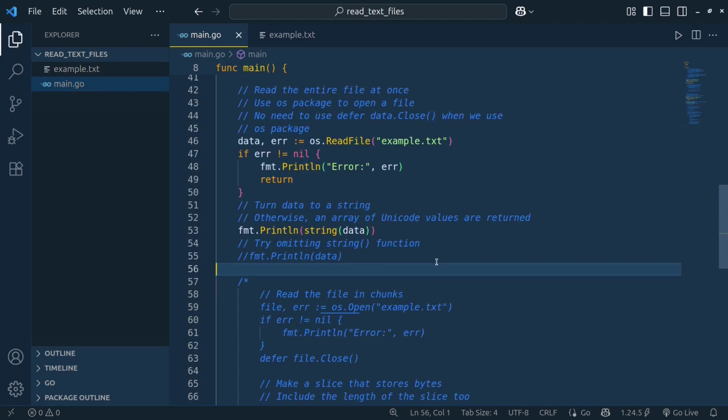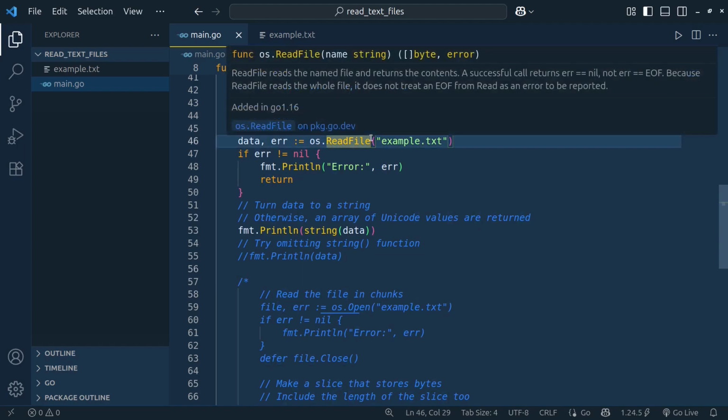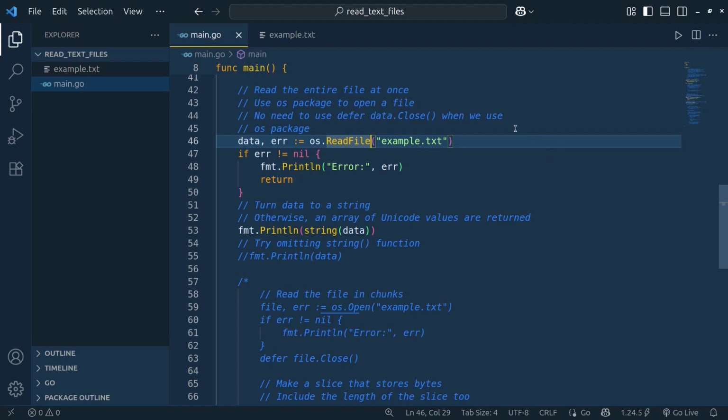In Go language, I can also read the entire file at once. I don't need to go through the file line by line actually. How can I do so? I have to use the os package to open a file, and then I can use os.ReadFile to help me open the file. And in doing so, there is no need to use the defer data.close method when we use the os package. So for the read line method, I'm not required to really defer the closure of the file.